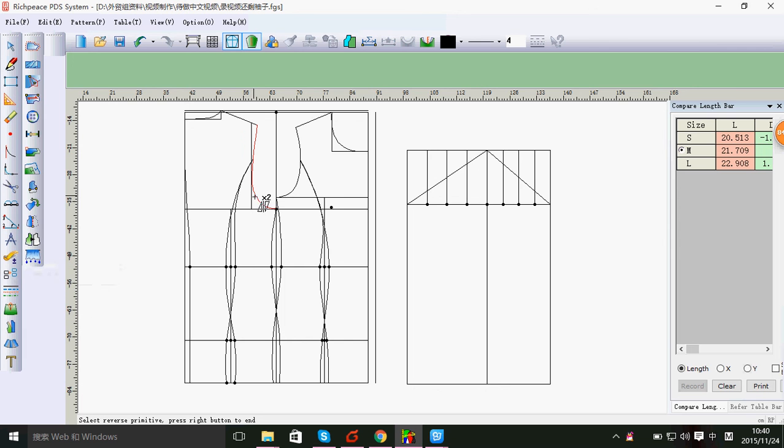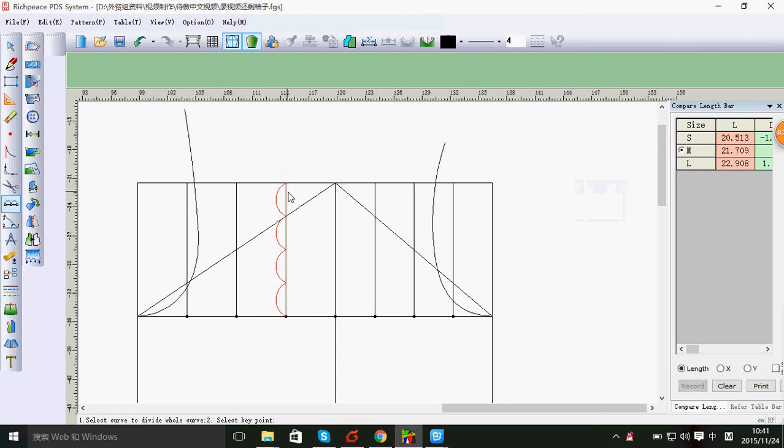We use the reverse show copy. Click the curve and then click right. Choose the reference point and click left, click right, click left. Use divider, divide this. And then use intelligent pen to draw the sleeve crown.